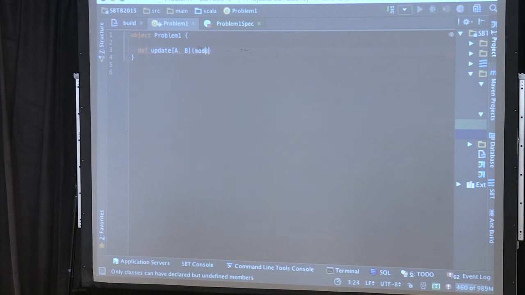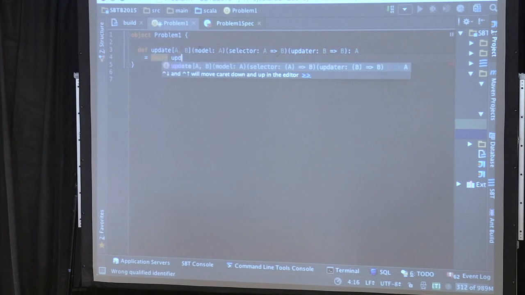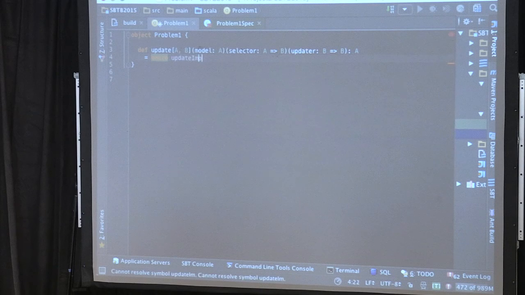So we want to update a model of type A. It has a selector function, which tells you how to go from A to B. It has an updater function, which tells you, given B, what new B you want to make. And it should return something of the original type A. OK, how do you implement it? Well, we're going to say it's a macro. So we're going to use the macro keyword and say it's implemented somewhere else.